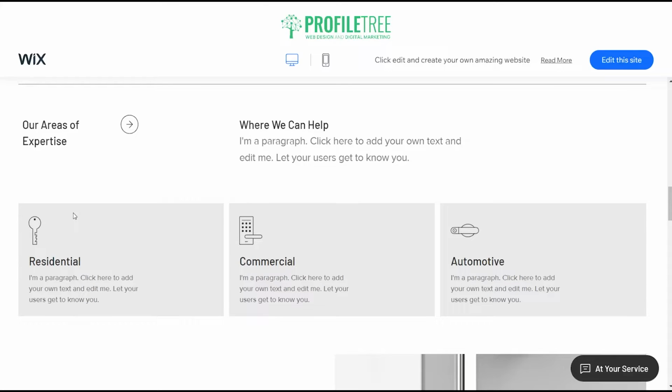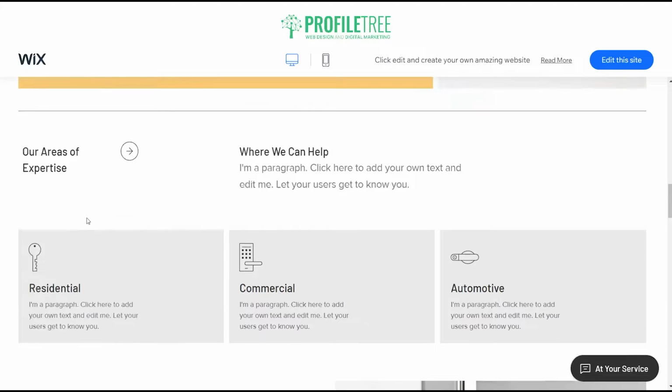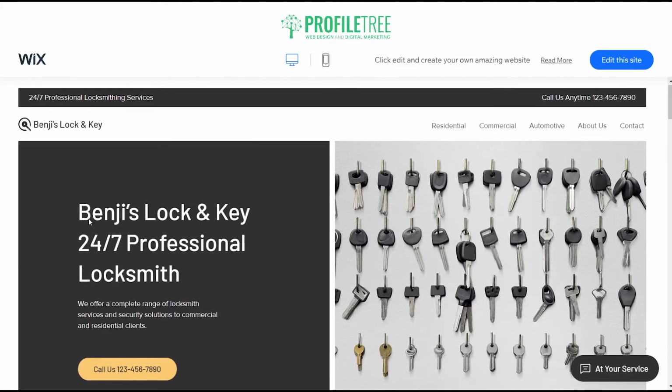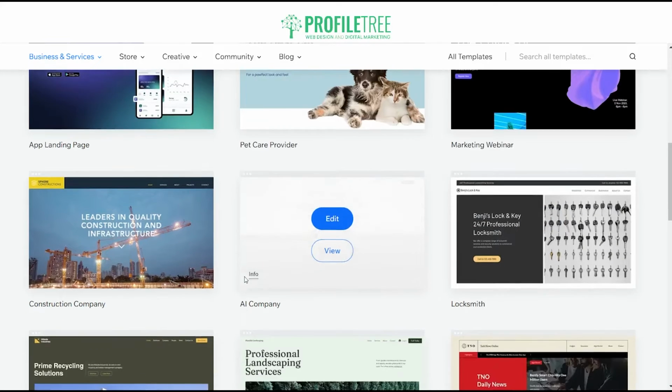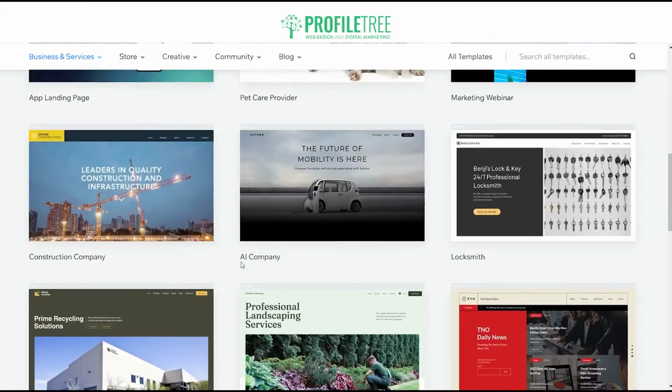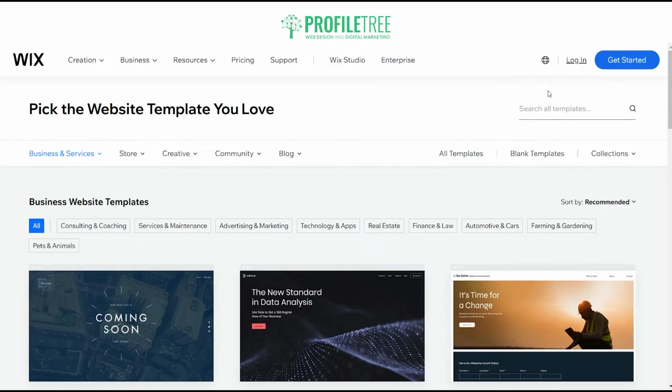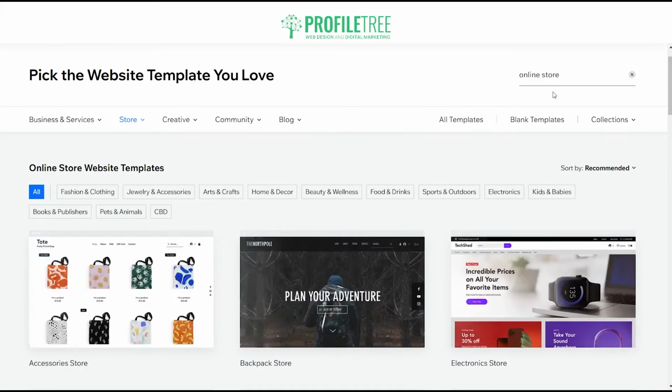And you really do need to think about the design. Because if you're going to have, let's say, a locksmith business, or an automotive business, then again, you don't want to base that off e-commerce. You want to base that off being a non-e-commerce website, just a brochure website. So this is a prime example of that. Now, if we go back, they do have online stores as well to choose from. So let's just say that I want to do an online store. So I'll just say online store.